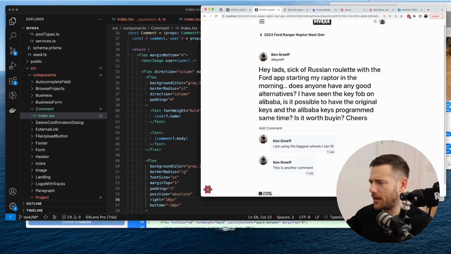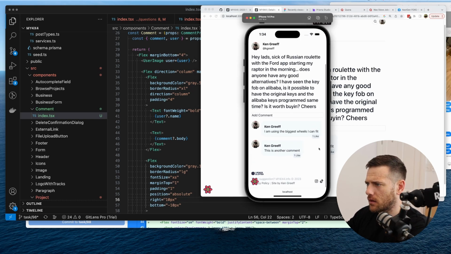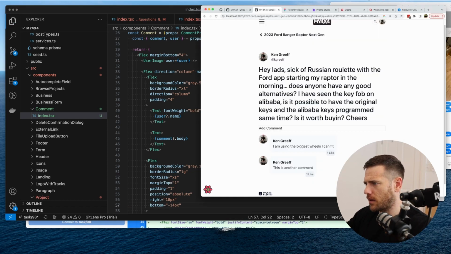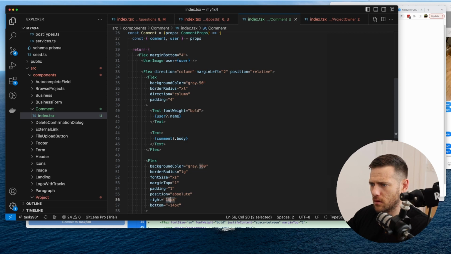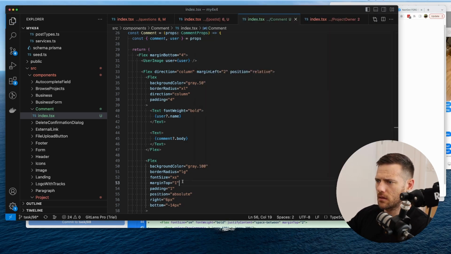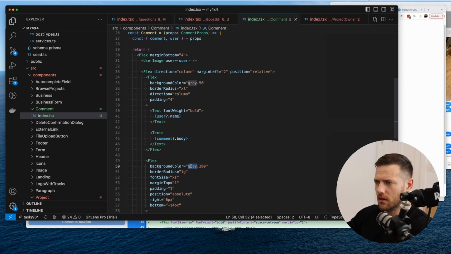So something like that. Let's see what this looks like in the sim. So that looks okay. It's not the best, but it will do for now. Yeah, something like that. Designers can come back and tell me what they think. Tell me what they really think.